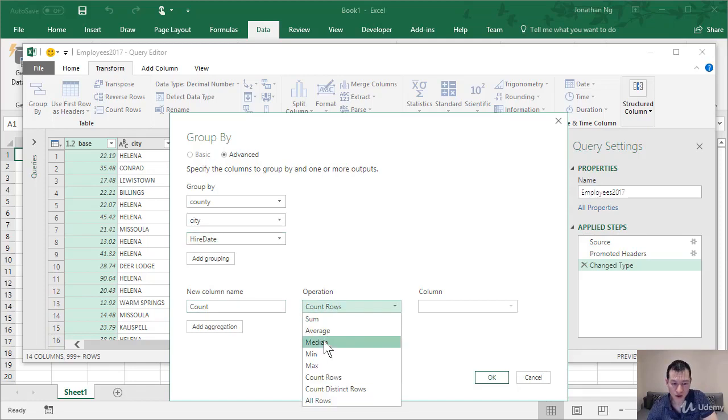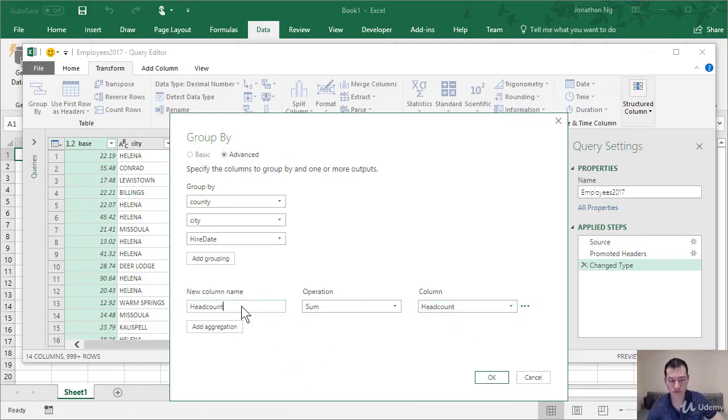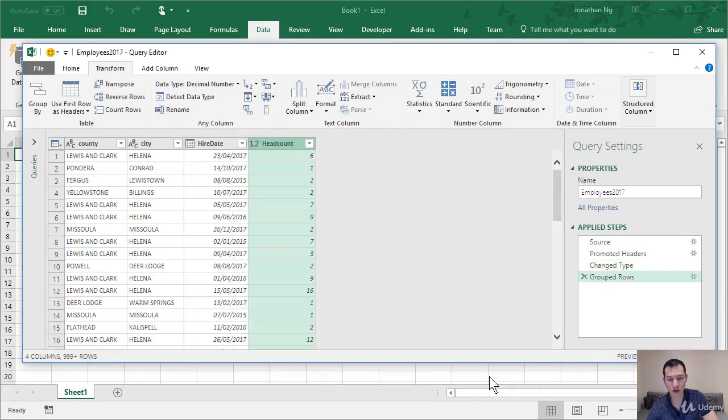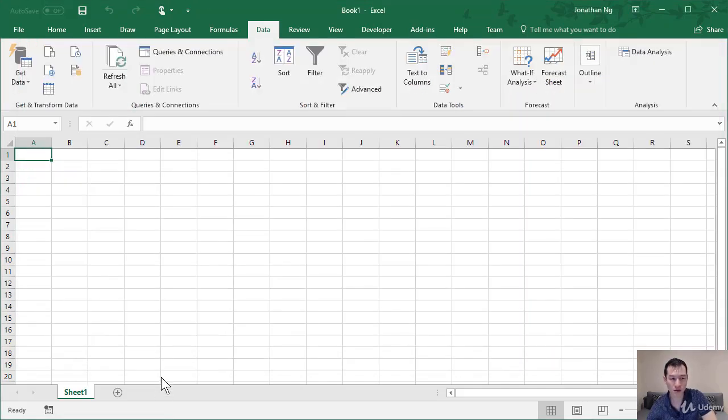So I'm going to come over here, I'm going to do a sum of headcount. Just go add headcount and click OK. So there we have our aggregated data set, which should be a lot faster for rendering out maps. I'm going to come over to home, close and load that.